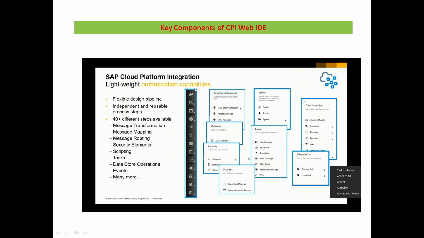So as I explained, this is the palette which has various tools like the script step, message mapping, router, multicast, content modifier. All these tools exist in each of these.